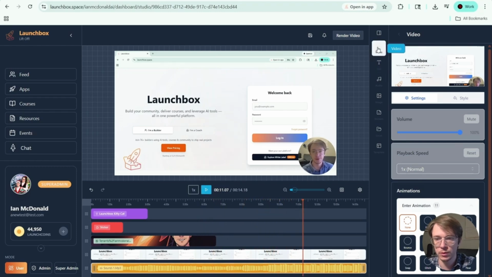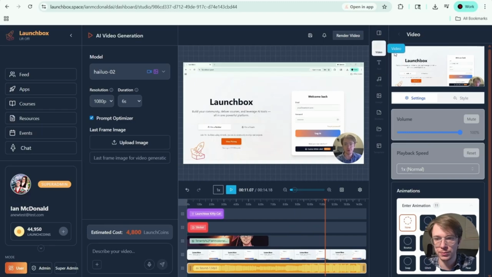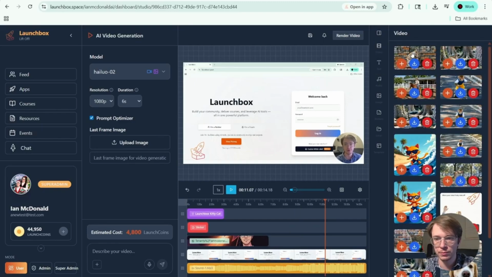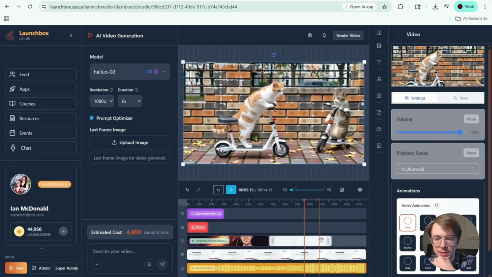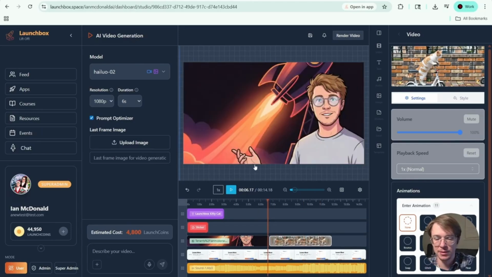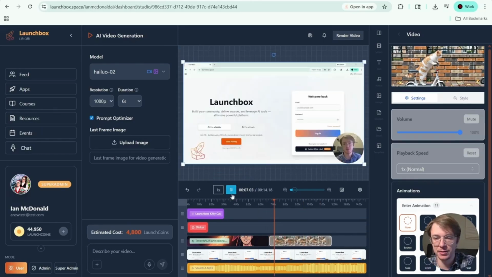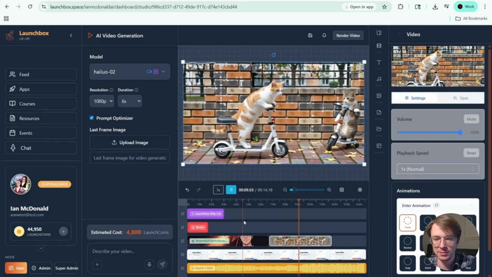Cool. Let's see here. Do we have a cat on a scooter? We do. Alright, so now we've got our cat on a scooter. I'm going to add it there on the timeline. So we've generated an AI clip of a cat on a scooter.